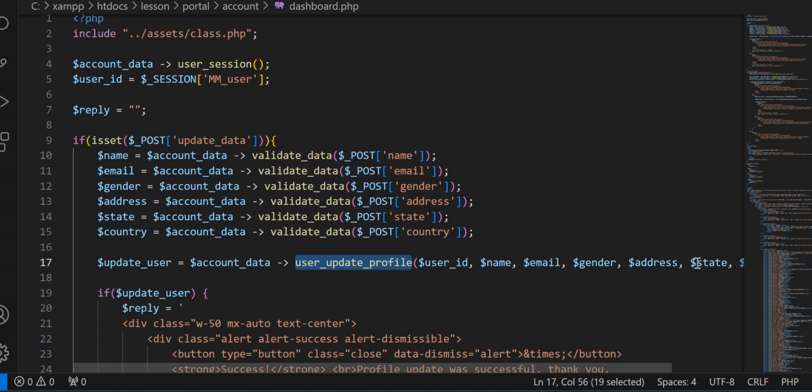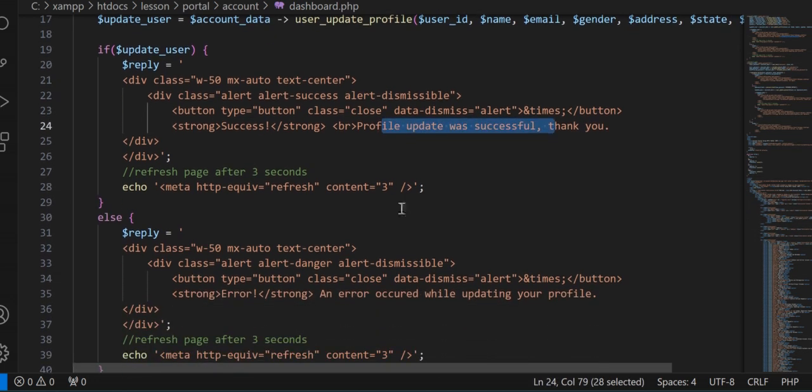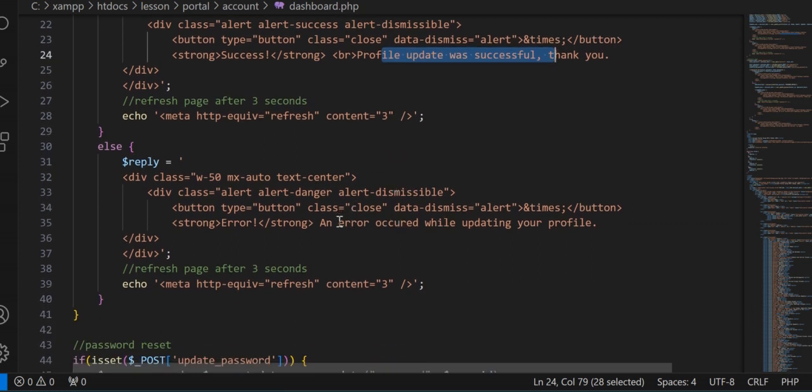Email name, email address, state will get its value from here. Then if this query is successful, we will get a response that says "Success, profile update was successful, thank you," and it will refresh after 3 seconds. Otherwise, it will give an error message that an error occurred while updating your profile.